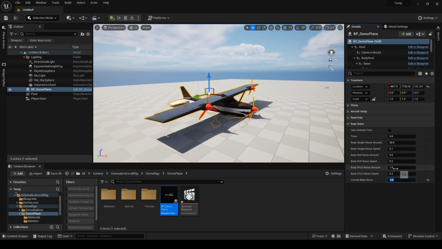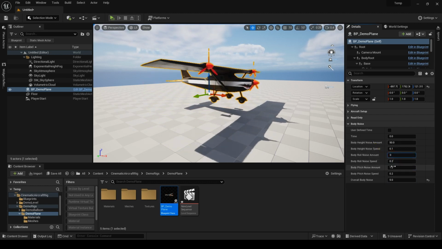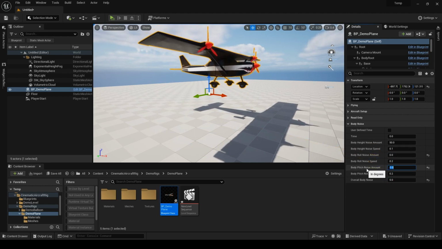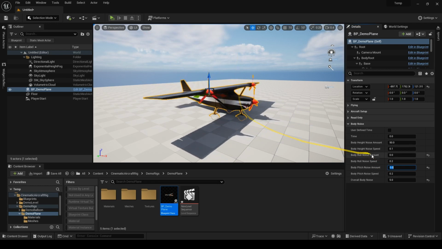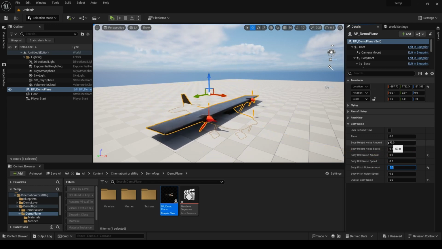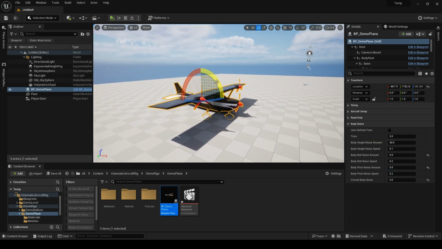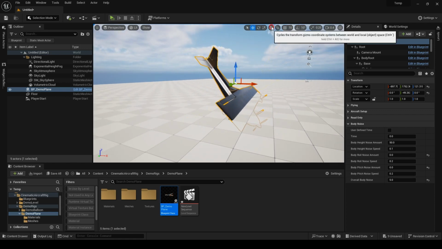We currently have 3 types of body noises: height, roll, and pitch. I'll isolate the height noise so you can better see it. Some of these might not be relevant to some aircraft types, so I have separated them so you can add any of them you want, based on your aircraft. Each of these has an amount and speed. If I rotate this plane, you can see this height noise is in local space, not the world space.